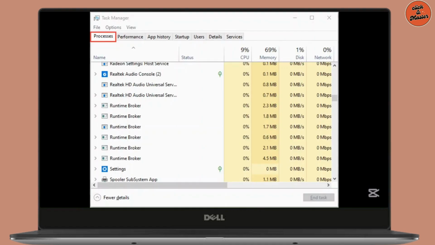For that, firstly open Task Manager. Simply go to Start menu and search for Task Manager. Go to Process and simply end the process which you suspect of having virus.